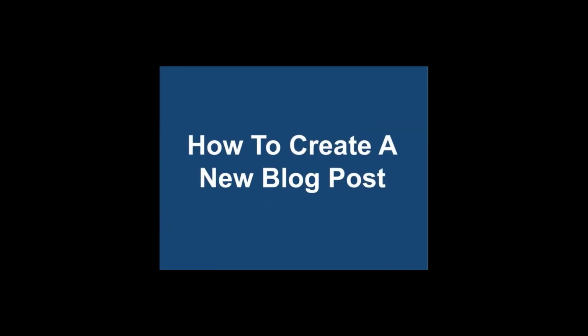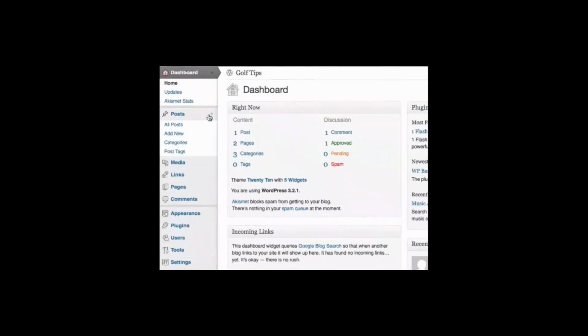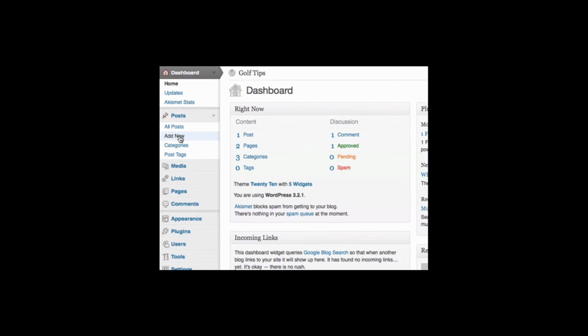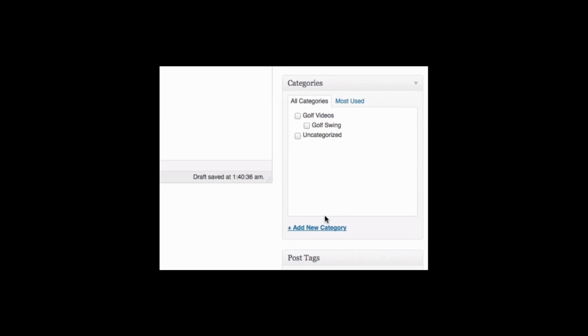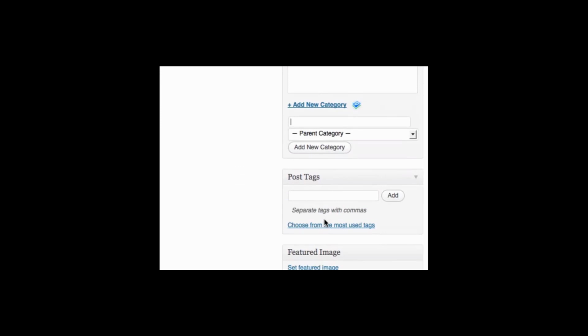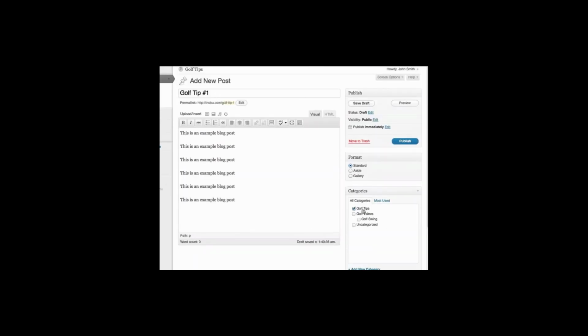How to create a new blog post. The first thing you want to do is log into your WordPress dashboard. Under Post, you can click Add New. So this is where you write your new blog post. So this is my example blog post. The next thing I will do is choose a category. If you haven't created the categories that you need, you can always create it using the Add New Category link here. And then I will type in a category. And click Add New Category. And you can see now it's selected. So this blog post will fall under golf tips.